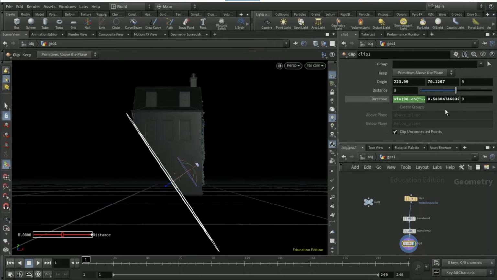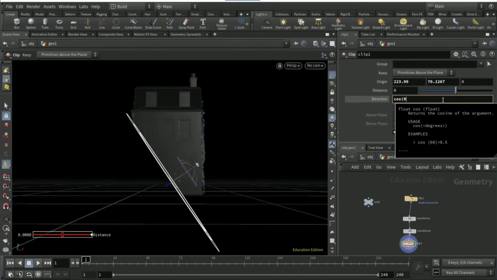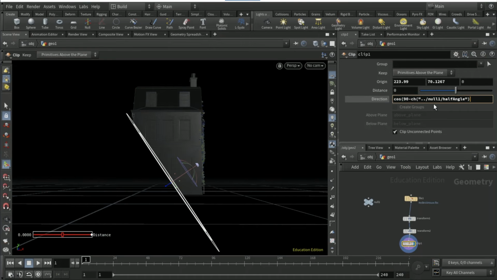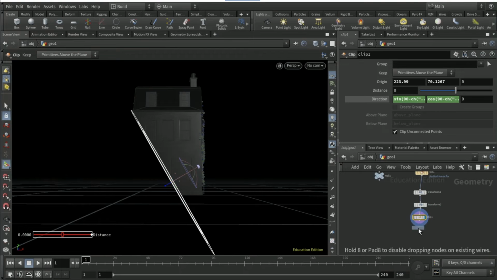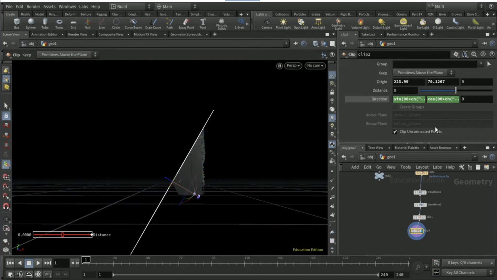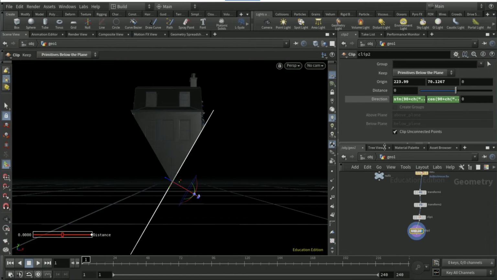On the Y of direction, type in cos 90 minus, paste relative reference and add that to the end. Perfect. Duplicate clip 1 and connect it to the clip and replace the minuses with pluses like that, and change the keep primitives to primitives below the plane.